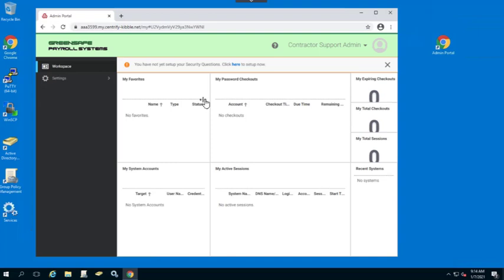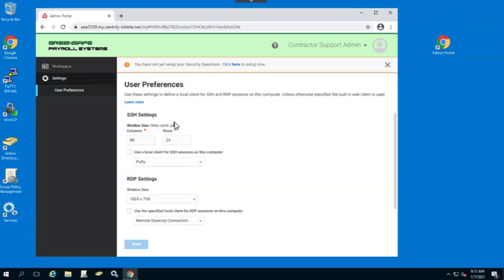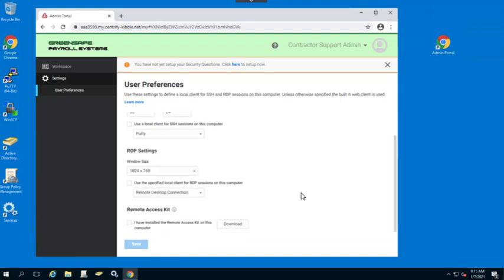you'll notice that things look a little different. We have a message to set up security questions, but more importantly, the main menu is very limited. All we have is a workspace and settings for user preferences. Now, user preferences are going to be applied to any user who logs into the identity platform. If we look at user preferences, this will give us SSH settings and RDP settings. And we can download and install the remote access kit on this computer. This will give us some copy-paste functionality.